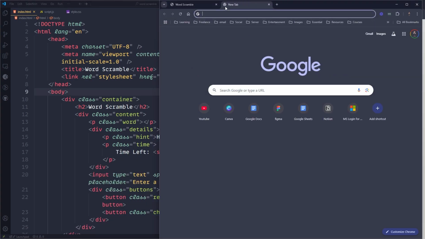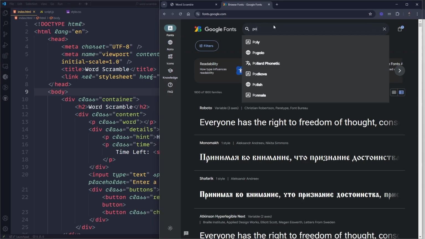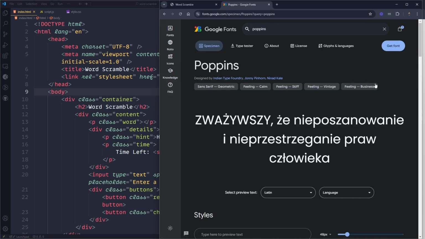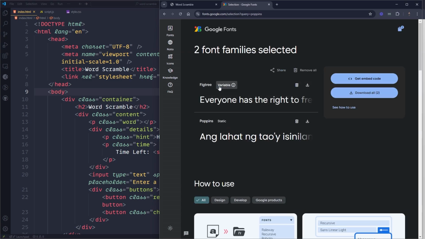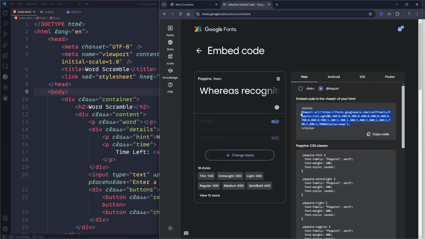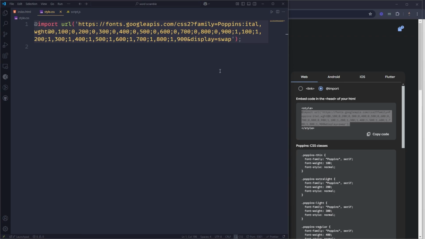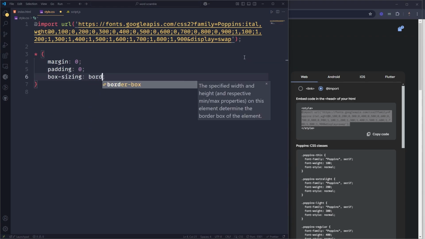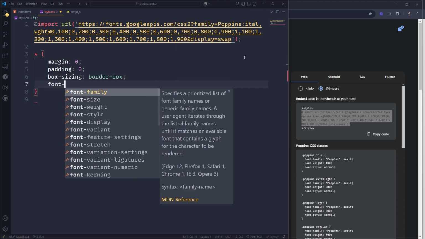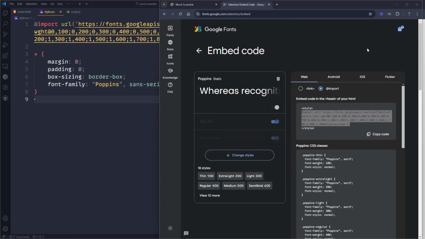Okay, let's grab Google Fonts, go to fonts.google.com and search for Poppins. Okay, let's click on the get font button. Let's remove this one and get embed code. Click on import and copy these lines and go to style.css and paste it. After that, let's select everything and give it a margin 0, padding 0, box sizing to border dash box, and the font family to Poppins, sans serif. Okay, let's check this out.